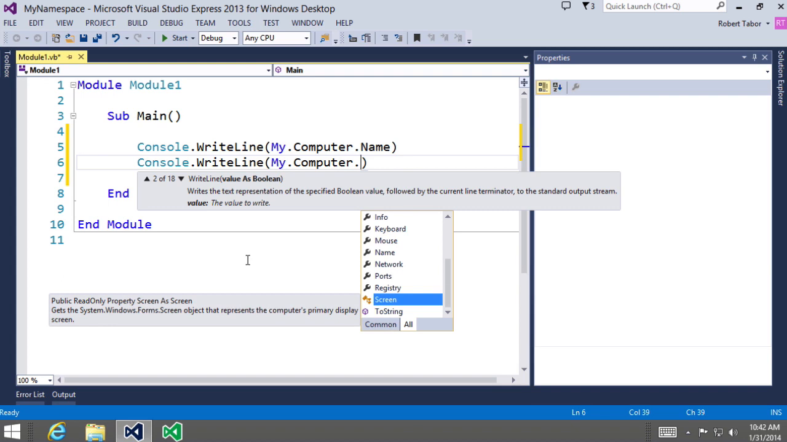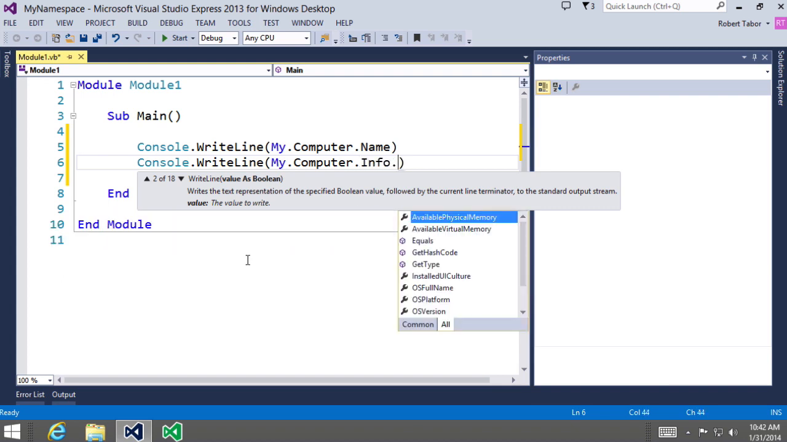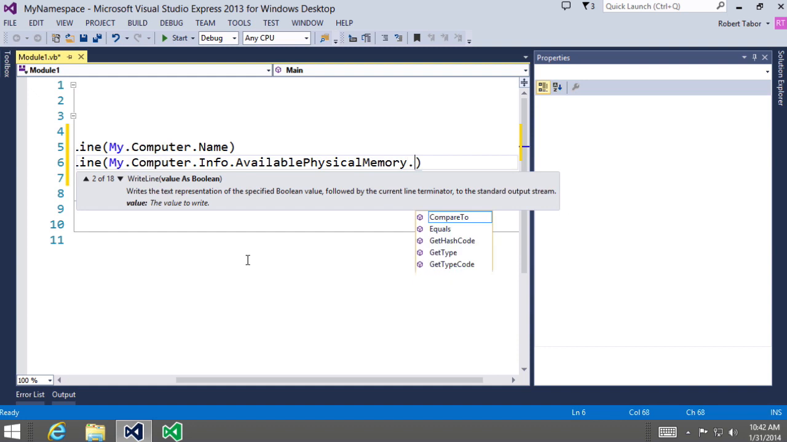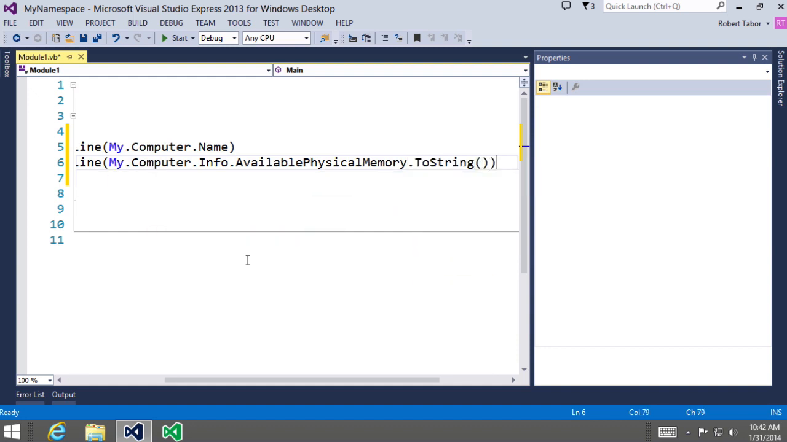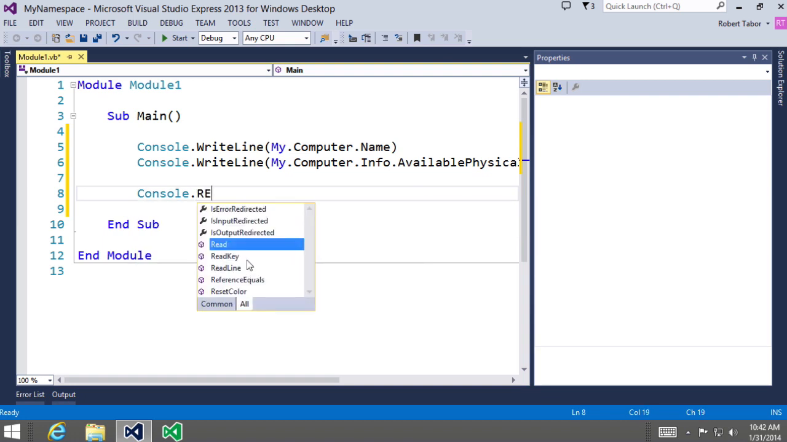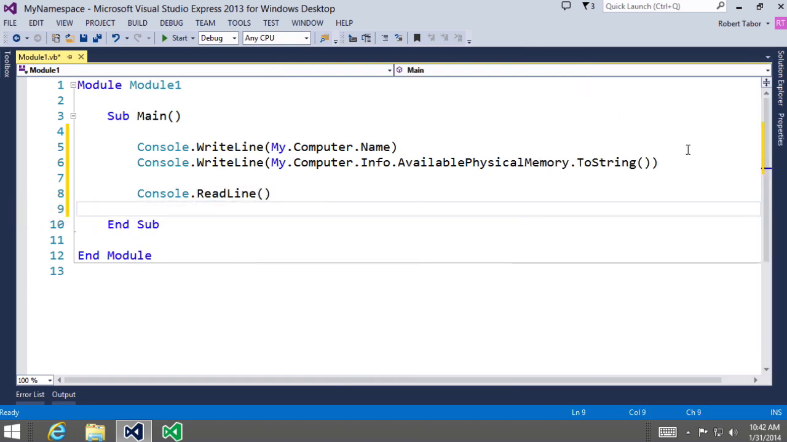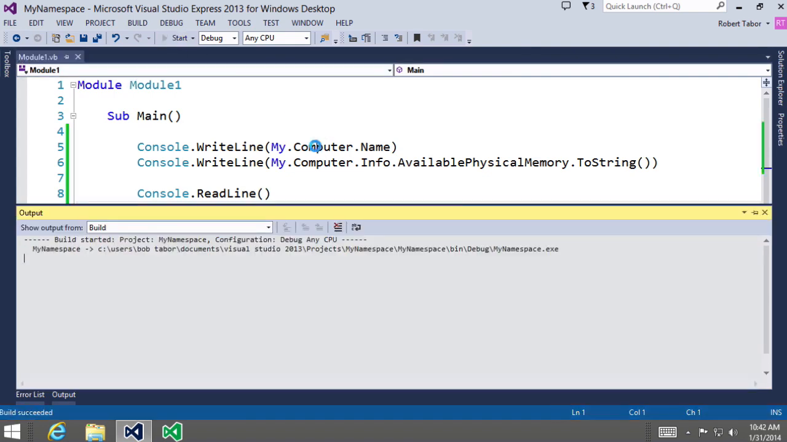And so in this case, we want to go to info about the computer, and now we can get to available physical memory, available virtual memory, the name, the version of the OS, and so on. So let's go available physical memory, and then toString on that. Great. And then we'll do a console.readLine like so.